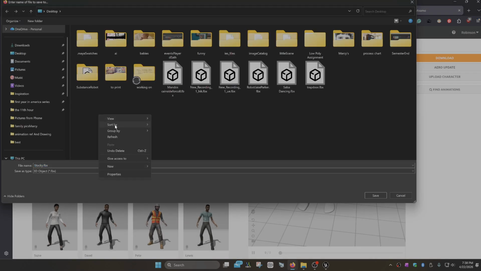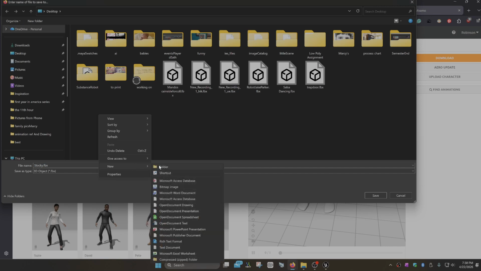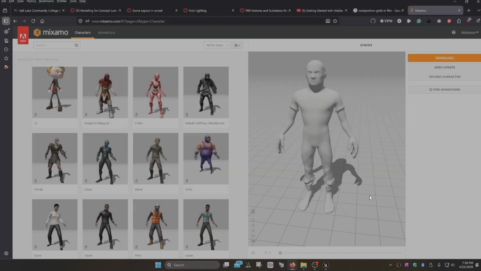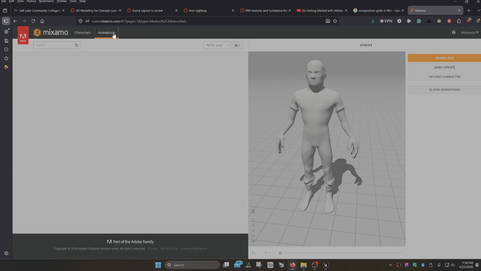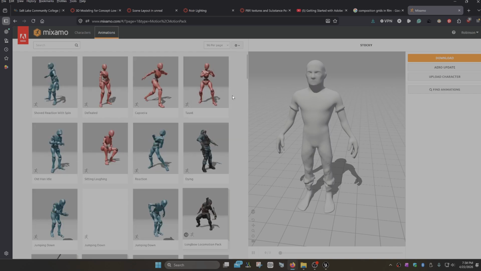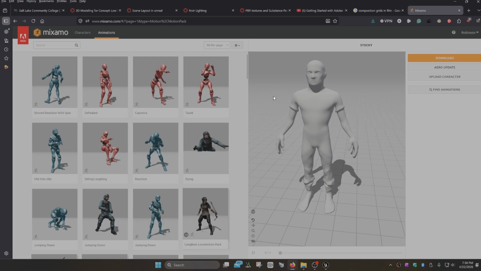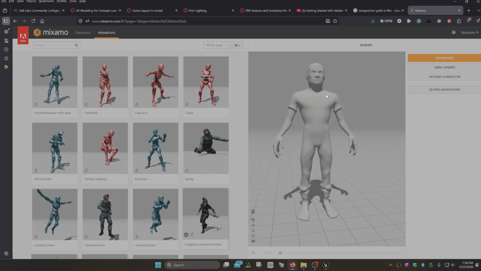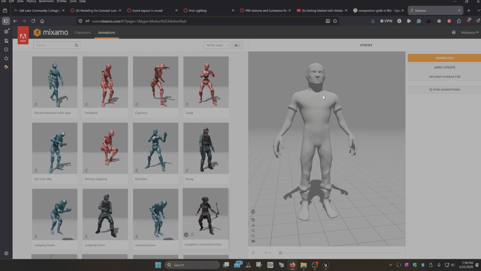So we'll name it new folder stocky and put it in here. So now that I have the mesh with the bones, now I can download animations. But when I download the animations, I want them without any mesh, because we already have the mesh. We don't want to have duplications in there.